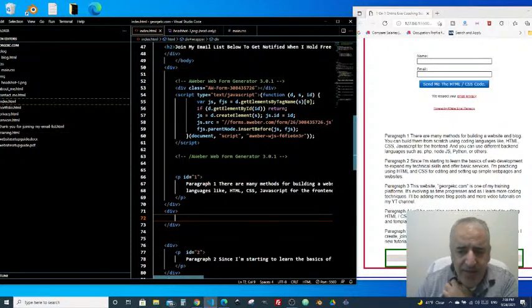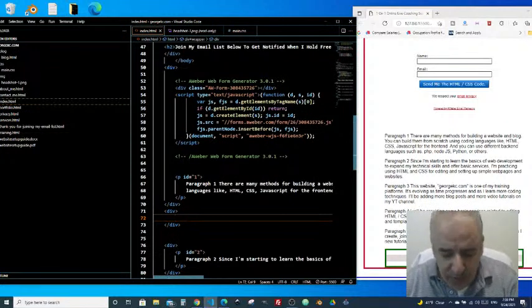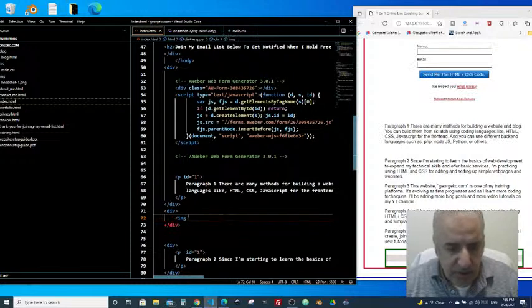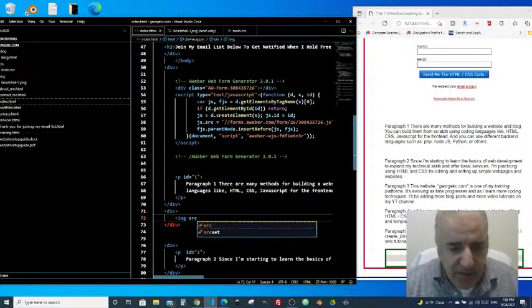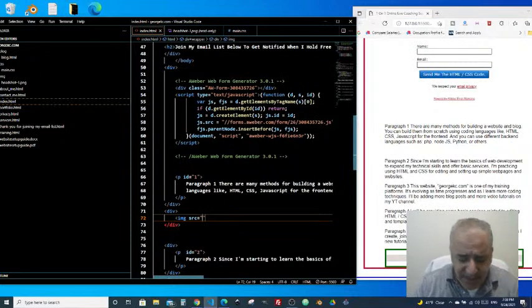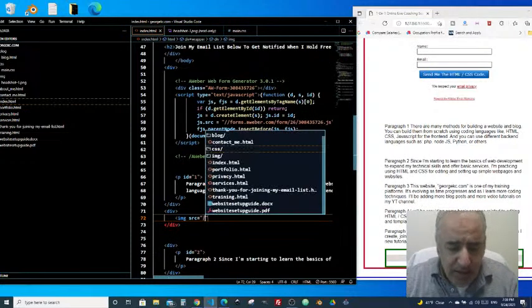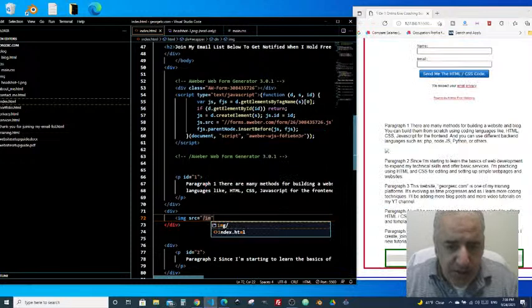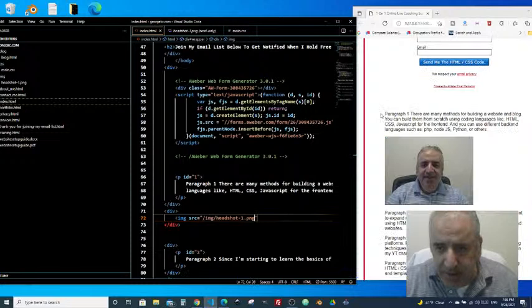So now I'm gonna add the image. So the way you do it is you use this tag img src. src is the source where the image is, and the folder where the image is. In this case, it's in img forward slash headshot, between paragraph 1 and the paragraph 2.